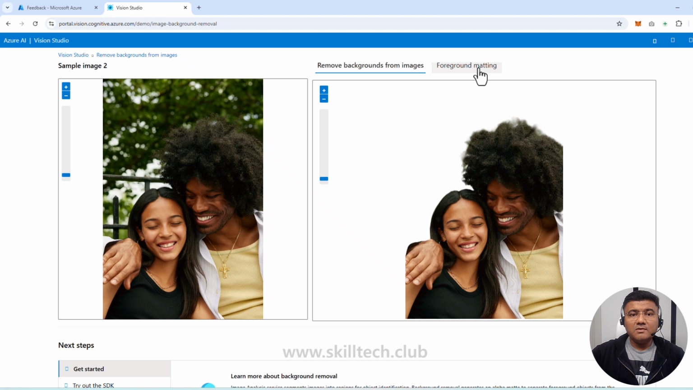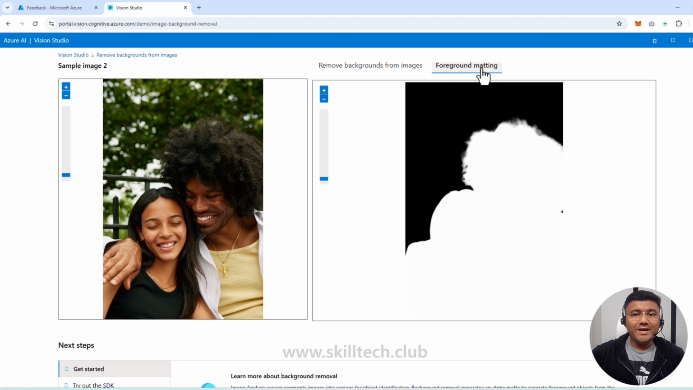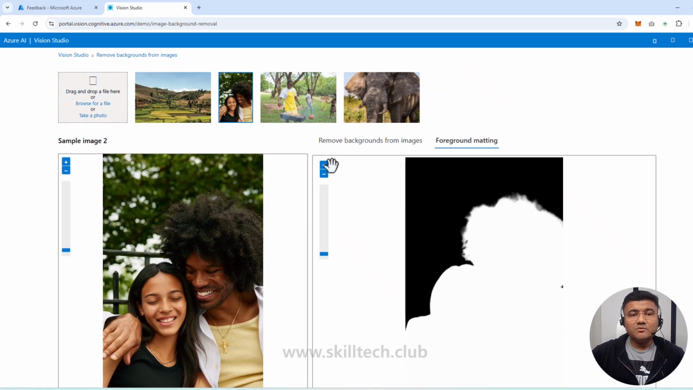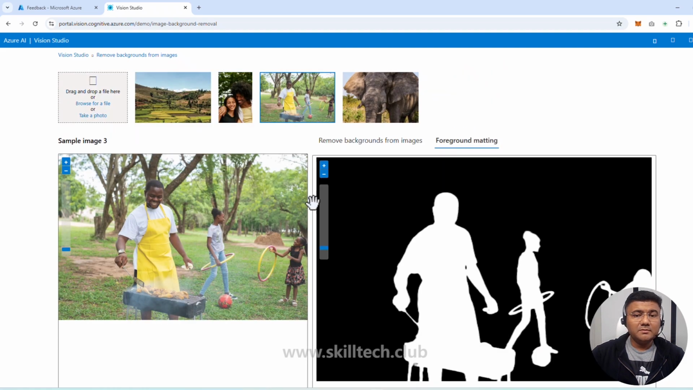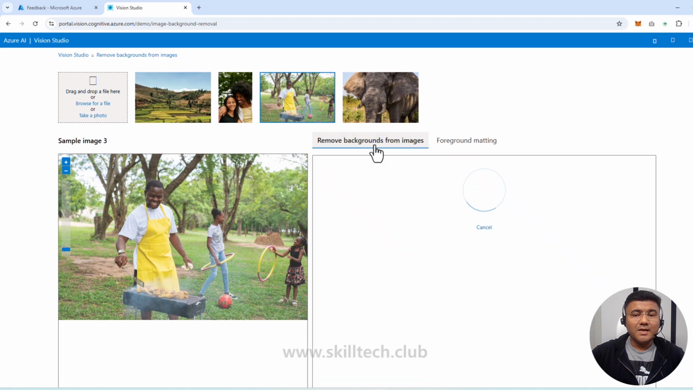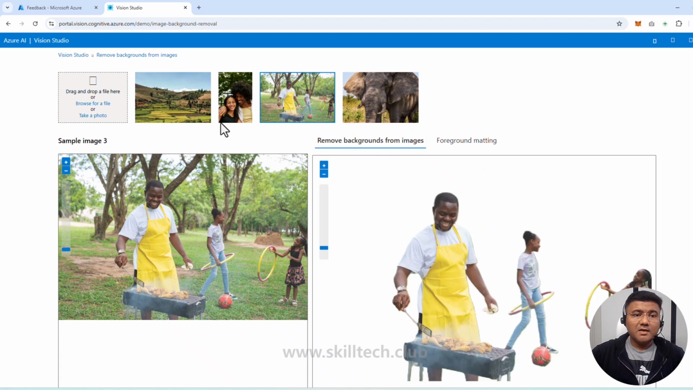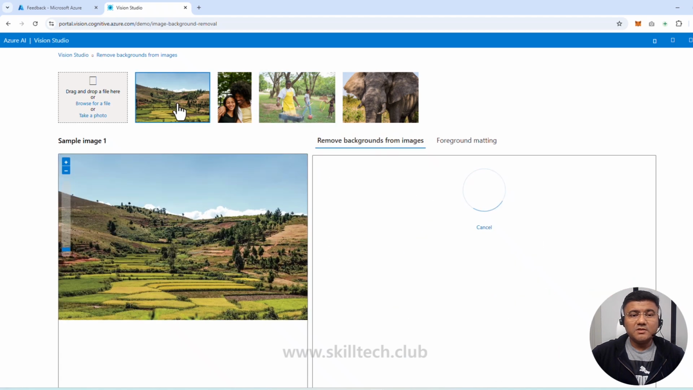Now you can see we have foreground matting, which is also created here, where it is actually selecting foreground and background separately. If I have an image which is having maybe multiple people, then also this is smartly detecting that foreground matting, and then it's successfully removing the background from those images. Same way, if I select an image which is actually not having any person inside that, let's see what will happen.